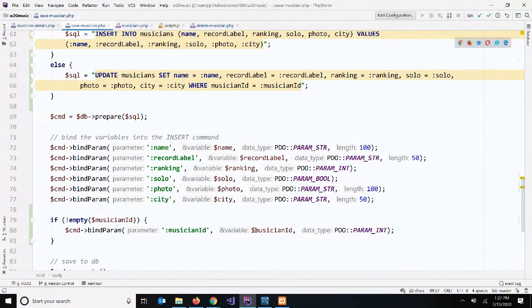Right, the musician ID is a number. The ID will always be an integer. Right? Each column has its own data type. So name is a string, ranking is an integer, solo is a Boolean, right? For each bind param, we specify that one column's data type. Right, you got it. That's right.